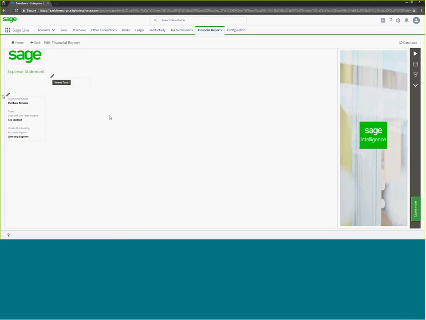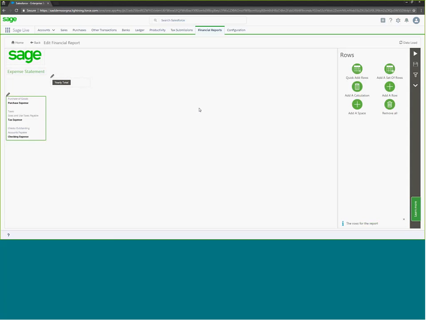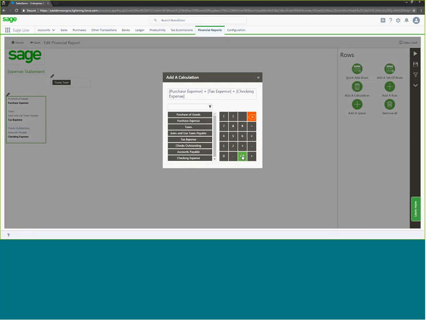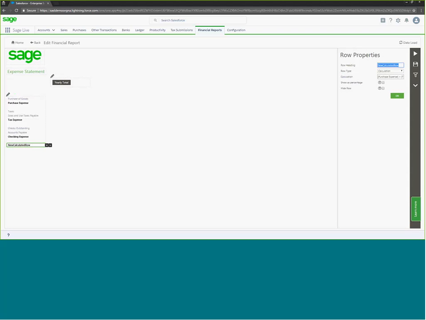Let's edit it. Why don't we just go ahead and throw in one more total field in there? So I'm just going to add that space one more time, and I'm going to add a row. Or we can just choose to add a calculation, whichever one you want. So the new calculation, it's going to be your purchase expense right there, plus the tax expense, plus your checking expense. We just group them up. I'm just going to click OK. That's it. It's called a new calculated row.